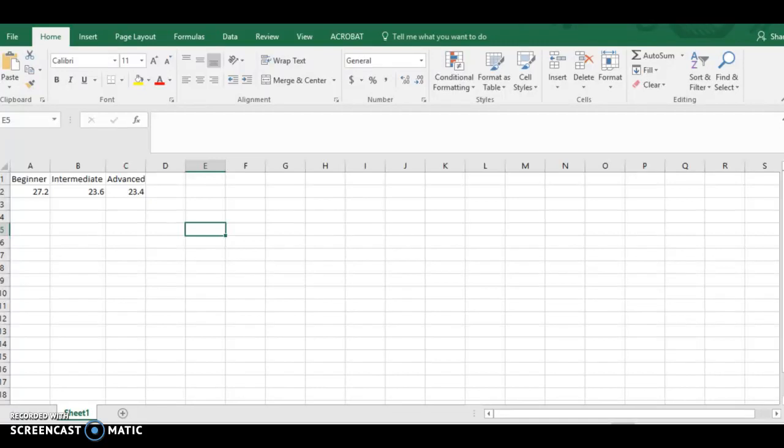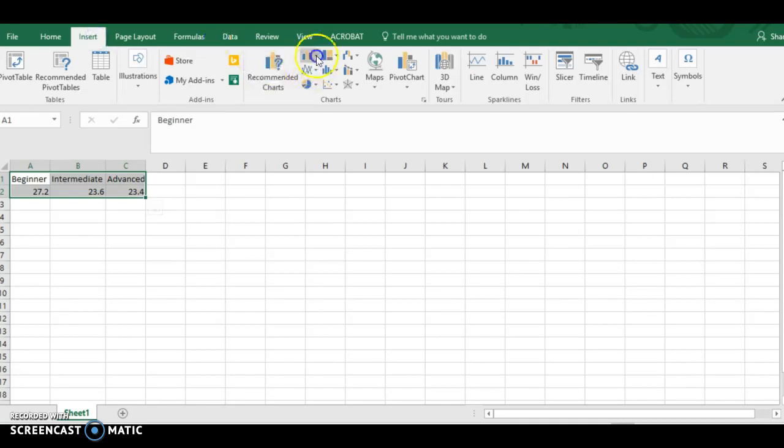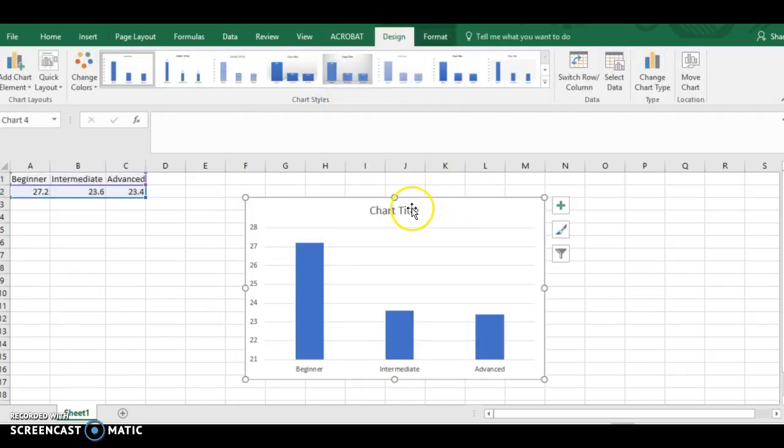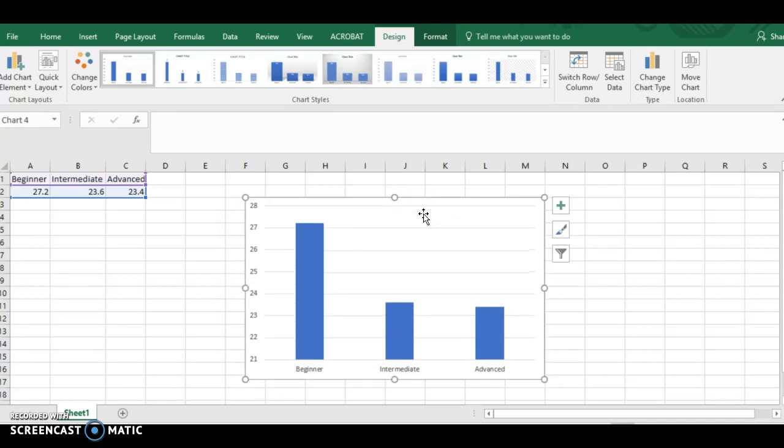Okay, so in this one, I'm just going to show you, let's assume this is an ANOVA. We've got three different groups, and we're going to do it exactly the same as what we did if we did a dependent or an independent t-test. So I'm going to select these three columns. I'm going to go to Insert, and in this case, I'm going to again do a bar graph, and there it is. So my chart title, as we've already decided, we can take that off.